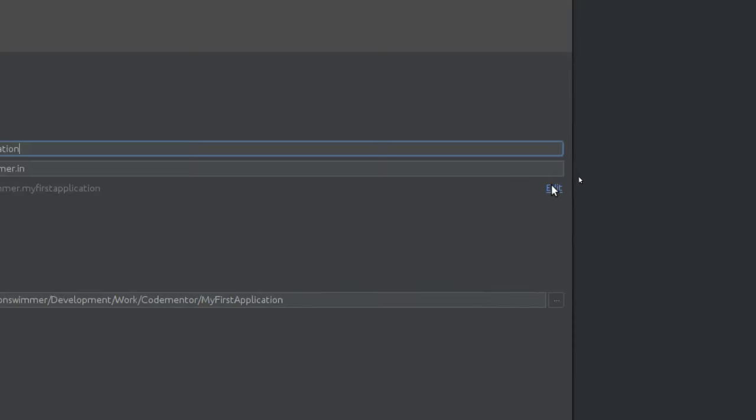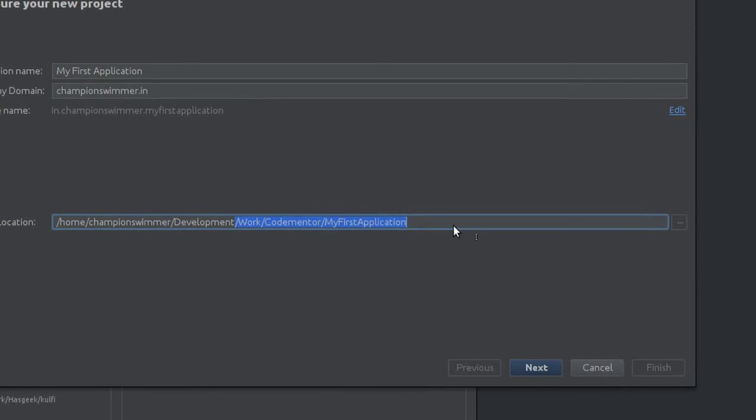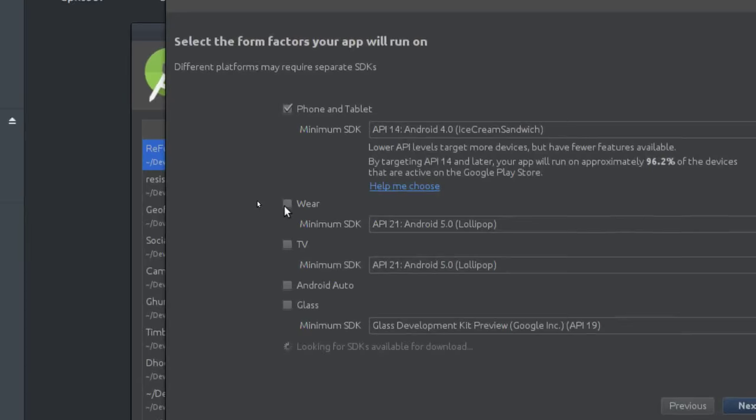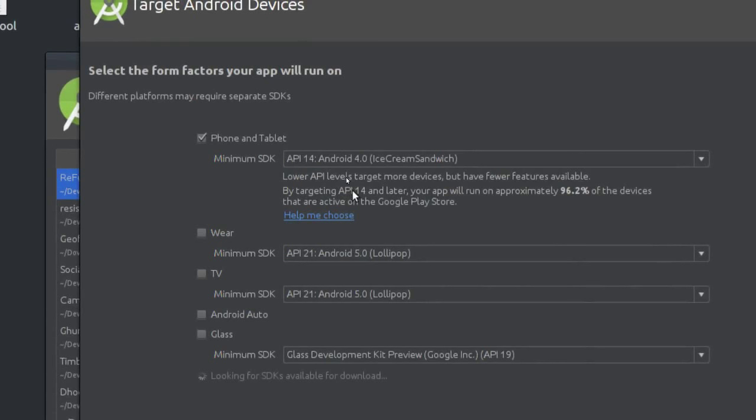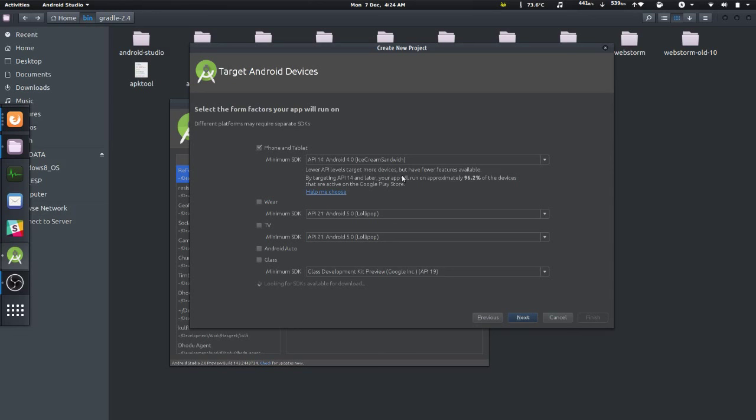Then we need to save this to a location, for example, there's a folder that I would like to save my app in, so go next. Now here is an important thing: which platforms would you like your app to be installed for? I want it to be installed for phone and tablet, not for wear, TV, auto or glass.